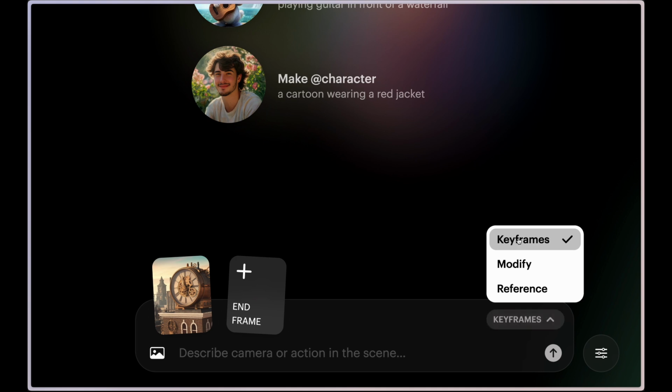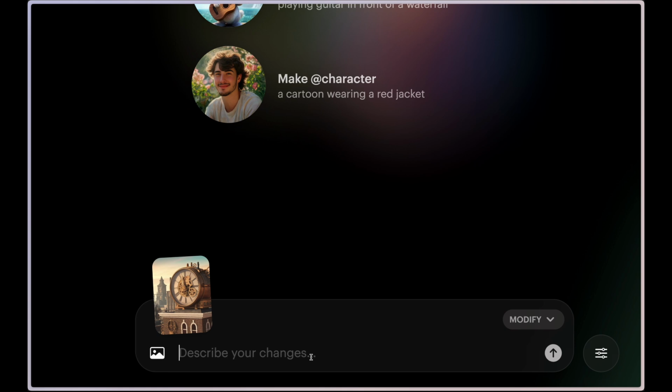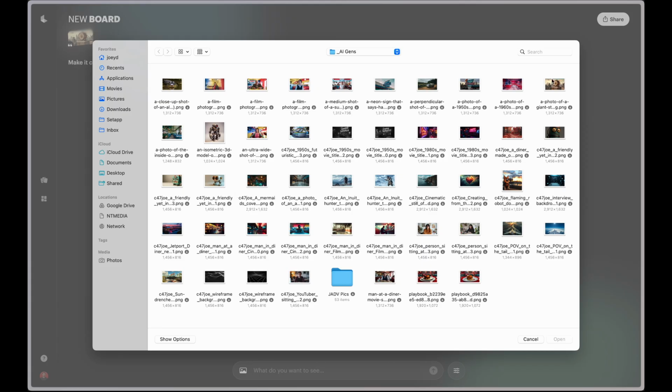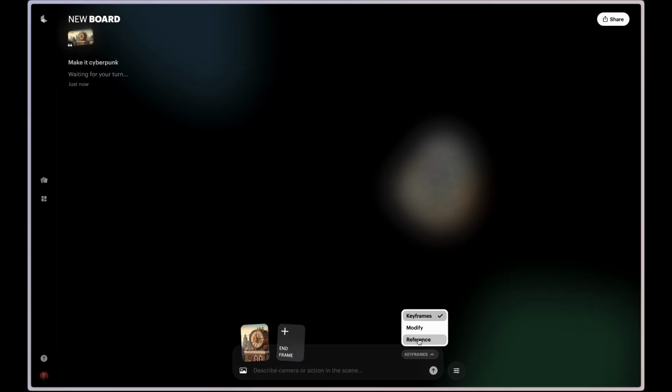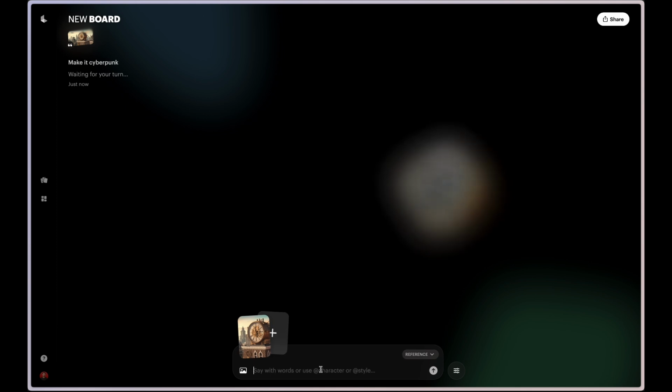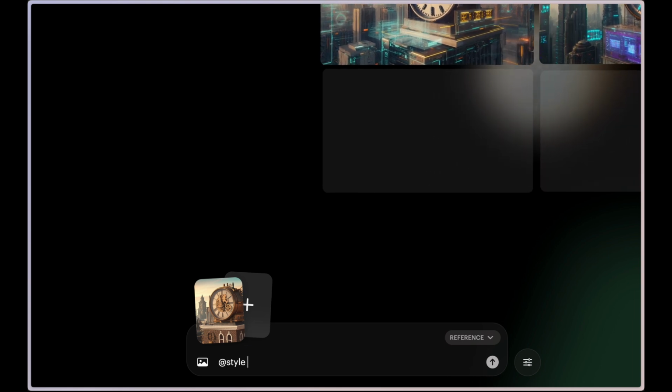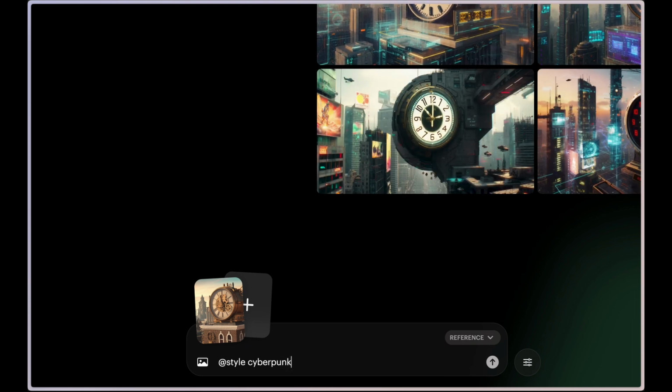And so keyframes is what we are traditionally used to. But then we have modify, which is that sort of style transfer, style remix thing where you can give it an image and have it modify. So let's say, make it cyberpunk. So we'll see how it runs with that. And then let me load that image in again. And this won't be that useful, but we can give it a reference. And this is where we would do the character creation, the character reference, which I'll jump into in a second. And you can also tag style. So if we say style cyberpunk, let's see how this behaves differently from what we just did.